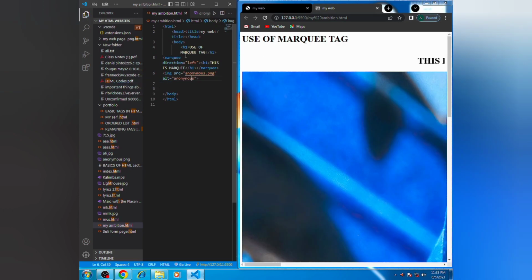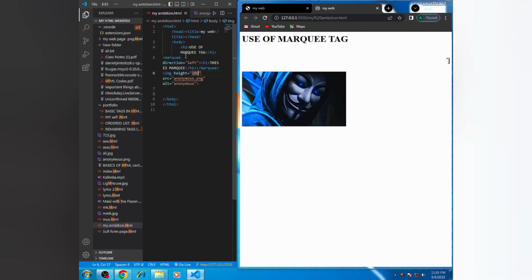Now you can see that the image is too large to see, so I will write the height attribute, and inside the double quotation I will write 200 and I am going to save it. Now you can see that our image is comfortable to see.